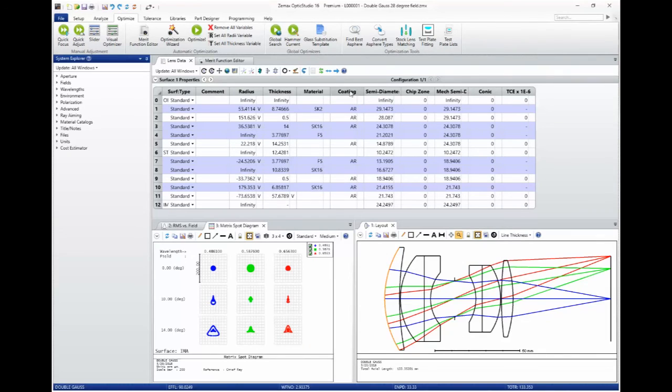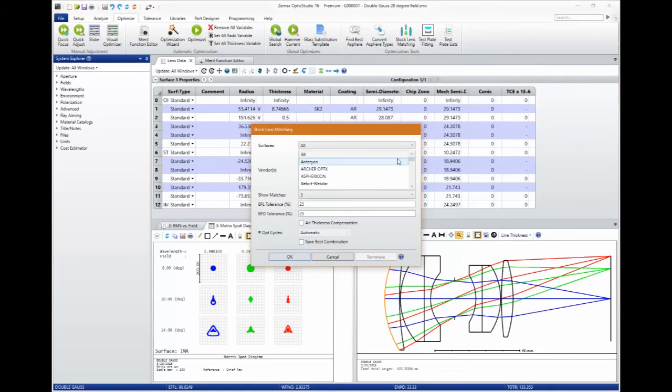That tool as well is here in the optimization tools section. And as you can see here, you have the ability to select a range of components, a range of vendors, and you can also set a tolerance on how close the focal length and clear aperture of the stock component is to the component that you're attempting to replace. So this is a really handy tool that we added several releases ago.